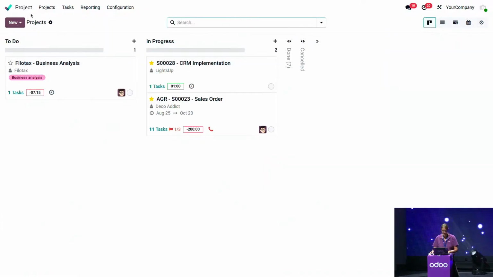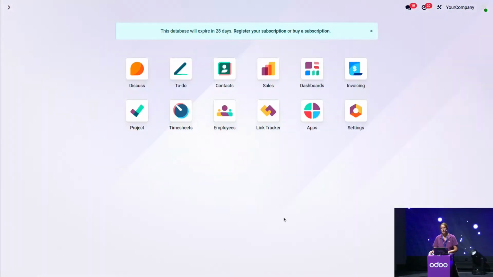Now, okay, our project is done. What do I need to do as a manager? Of course, I sent the invoice, I did an improvement. Now we need to report. How can we report in Odoo? In Odoo, there are different ways to report.